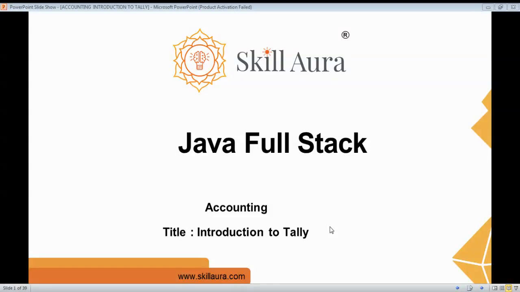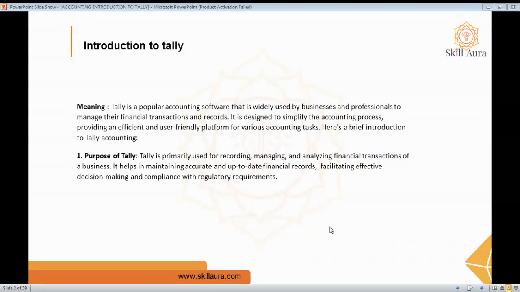I'm Lavanya. So today we are going to learn one of the popular accounting software, that is Tally. So let's start with the meaning of Tally. Tally is a popular accounting software that is widely used by businesses and professionals to manage their financial transactions and records.